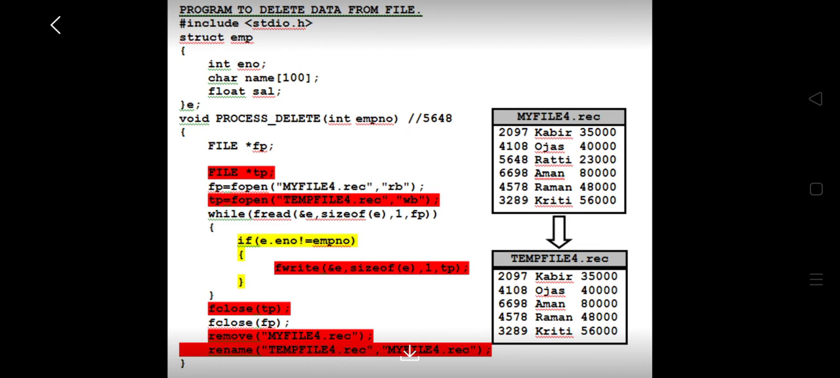Each record has been read into E. The employee number stored inside E has been compared with 5648. If a mismatch occurs, we write that record into the file called tempfile4. If you see on the right hand side of the screen, myfile4.record has some data, and except for the record of Rati, all the data has been copied into tempfile4.record.